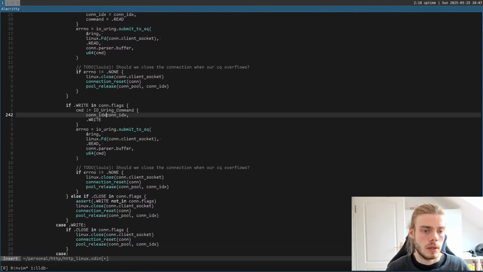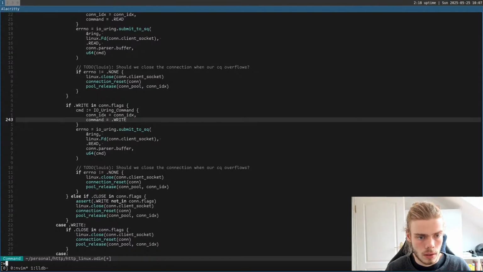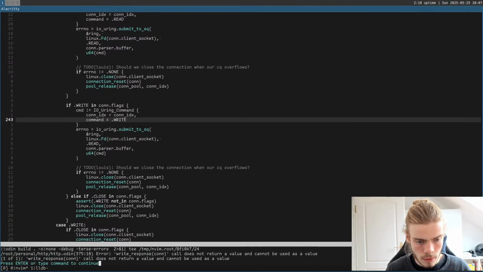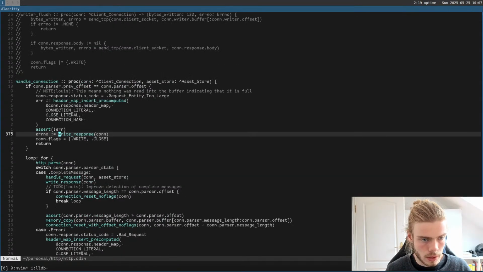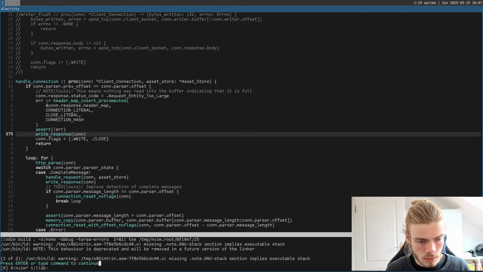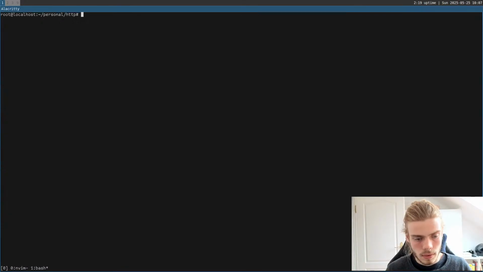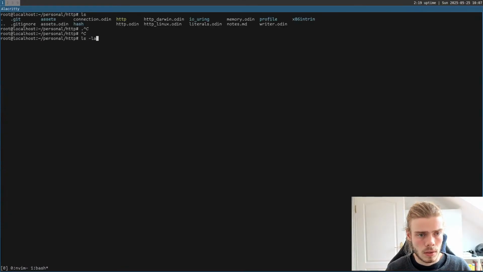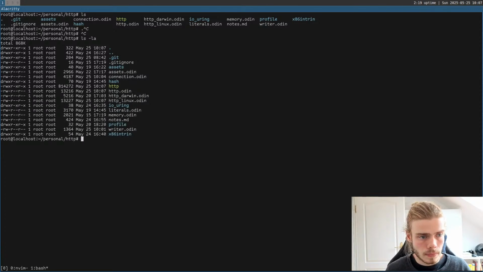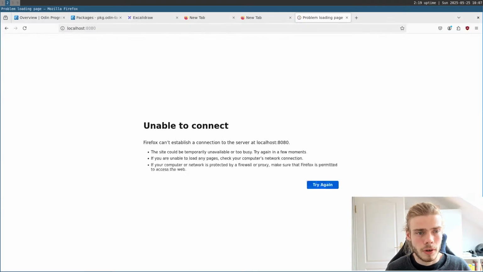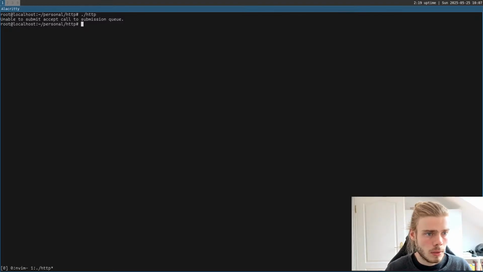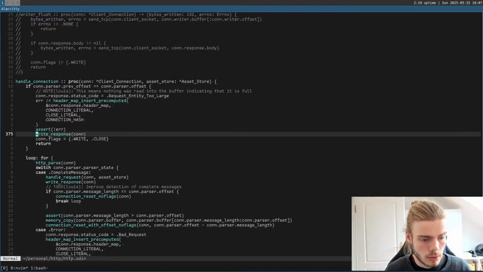This is the con idx, this is the command. Call does not return a value, okay? Okay, so I think this builds. But I have no idea if this works. I'm able to submit accept call to submission queue. Great.